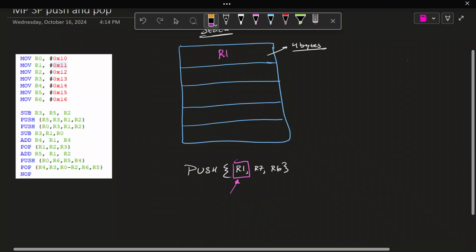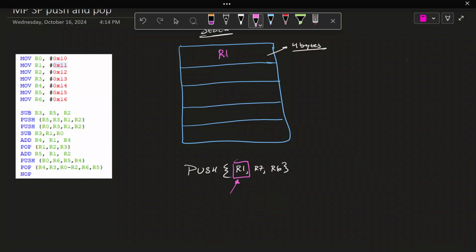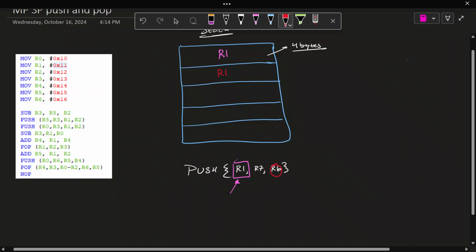It doesn't matter what order you put them in. It could have been 6, 7, 1. 6 doesn't go first. 1 goes first. 1 goes on the top. Following this logic, which register should go second? Well, it should be R6, because it's the next smallest. Then, of course, you have R7.